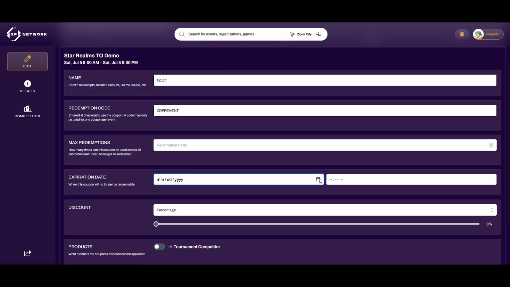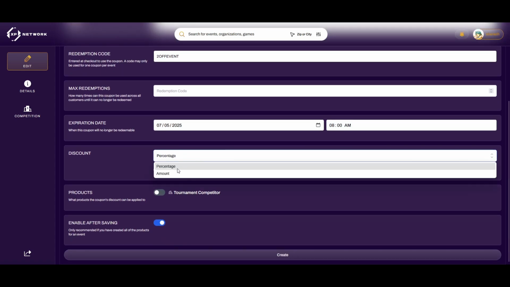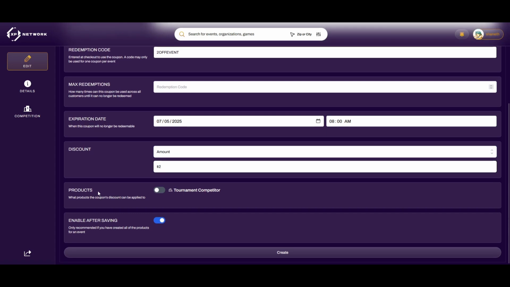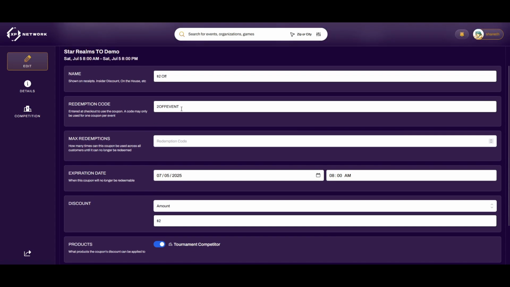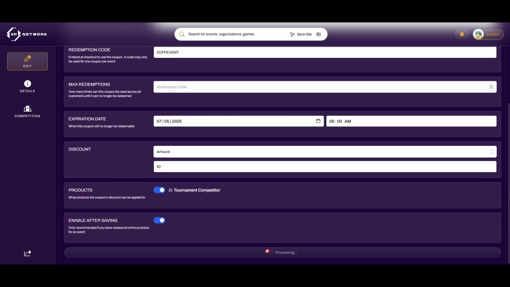The expiration date, we can have this expire at 8 a.m., which is when the tournament starts. So here's the discount. You can do a percentage or an amount. I'm going to do an amount here, so $2 off. And for the product, we're going to apply this to the tournament competitors. So when they go to buy the ticket, they can enter this coupon code and it will give them $2 off. I'll go ahead and create that.